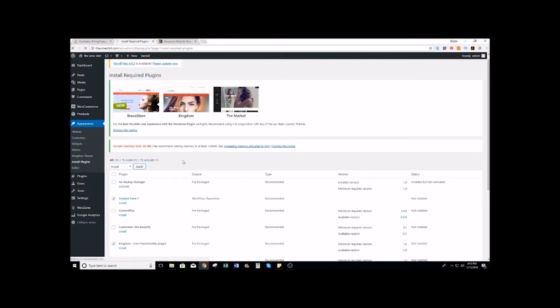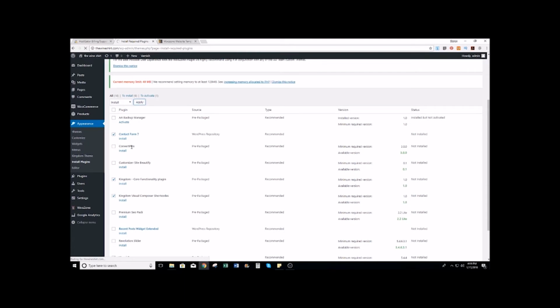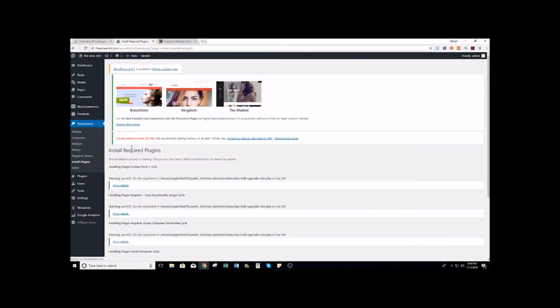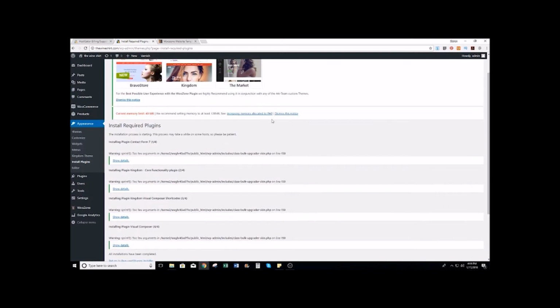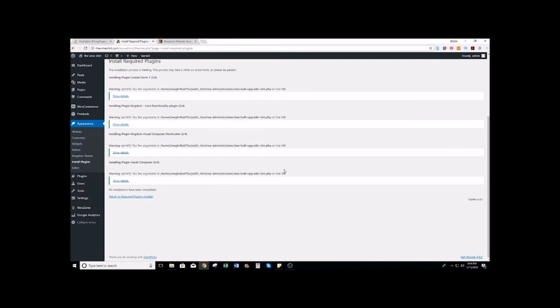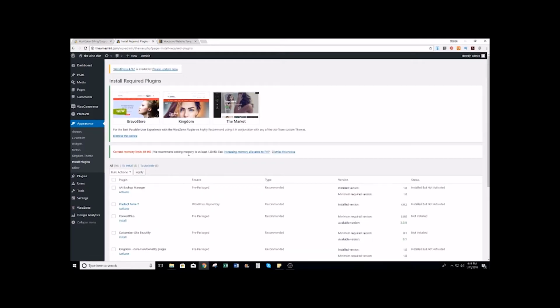So let's install these. The Convert Plus is like a pop-up box in case you want to do like, oh, here's a free ebook, give me your email, or something to that effect. So you notice here it keeps saying current memory limit is 40 megabytes, to up this to 128. I'll be going over that a little bit later, but we are going to need to increase our allocated memory in order for this to work better.